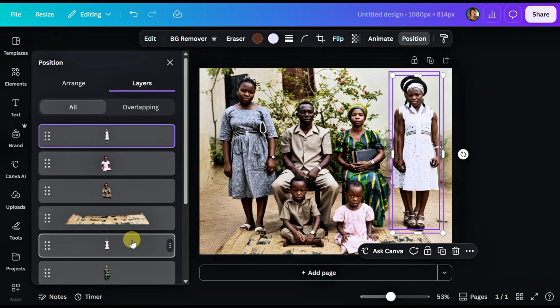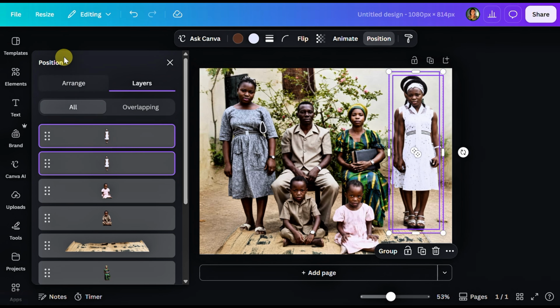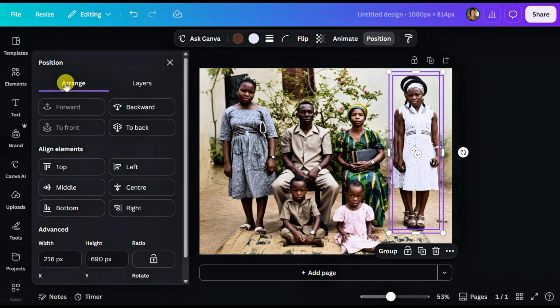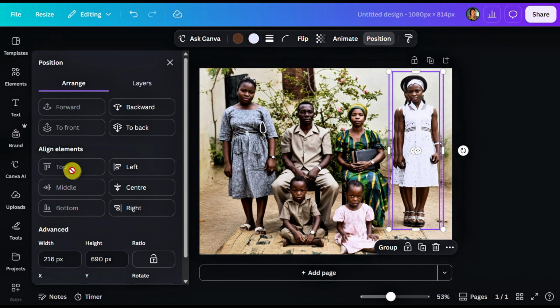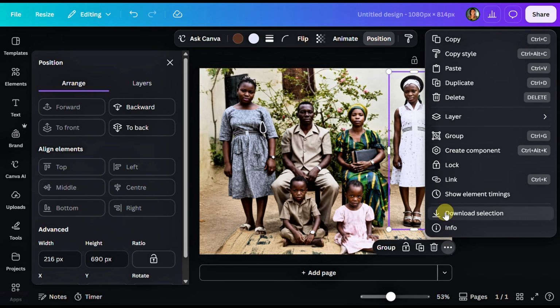I'll move her up from the layers panel here and hold shift on my keyboard to select the top one. I will come over to arrange here and align it to the top and to the left. You see it's now centered, and I will come to these three dots and download selection.